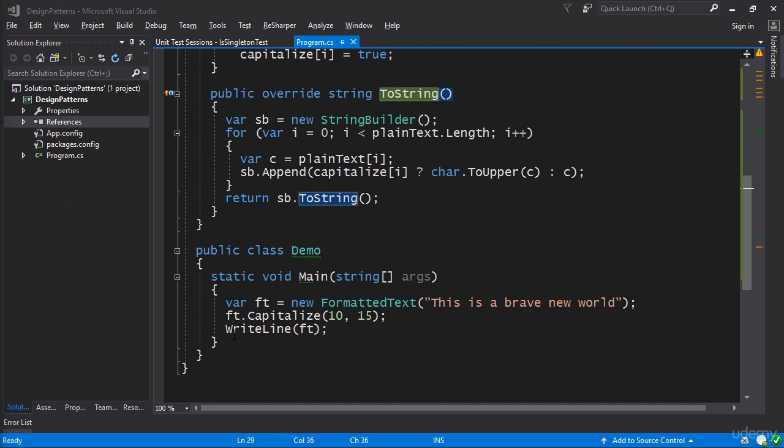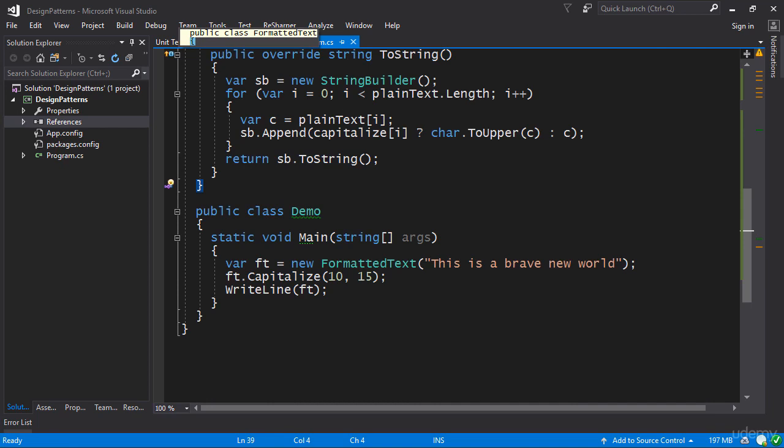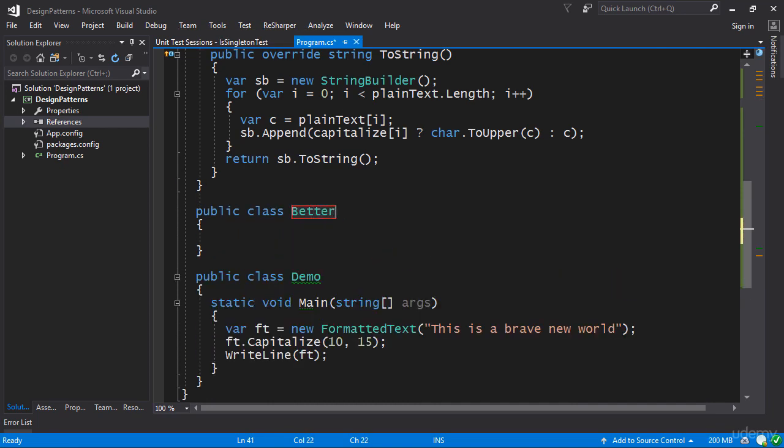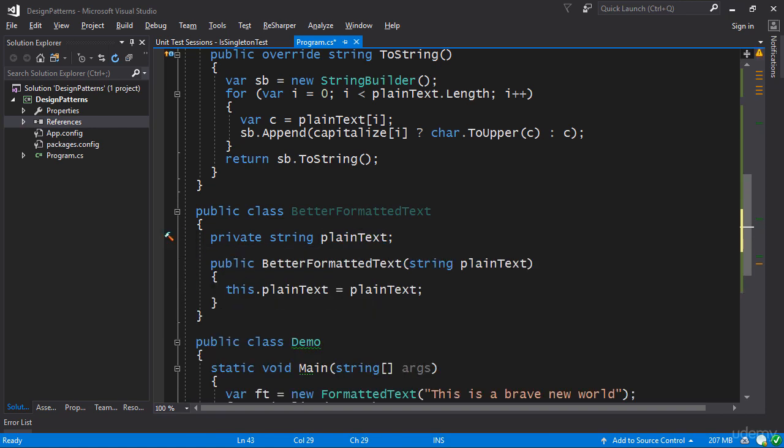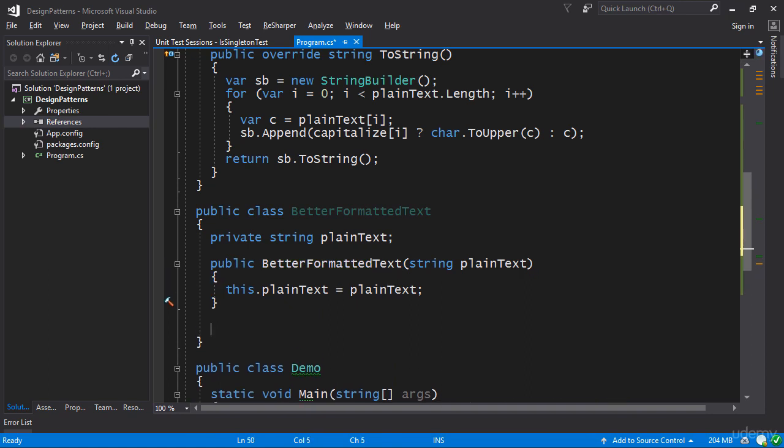So let's implement a kind of better formatted text. So let's make a new class called BetterFormattedText here. So it's going to be very similar to the previous example. We're going to have plain text as a field initialized in the constructor. But in addition, what we're going to have is an inner class.